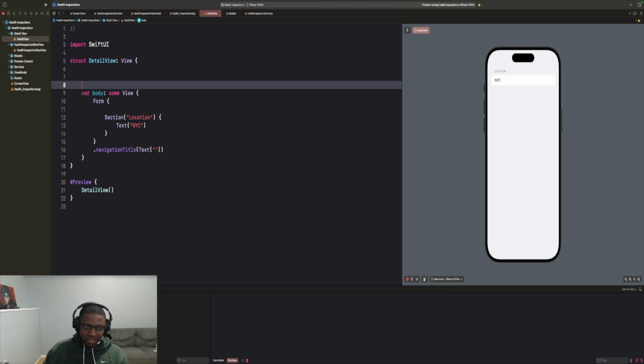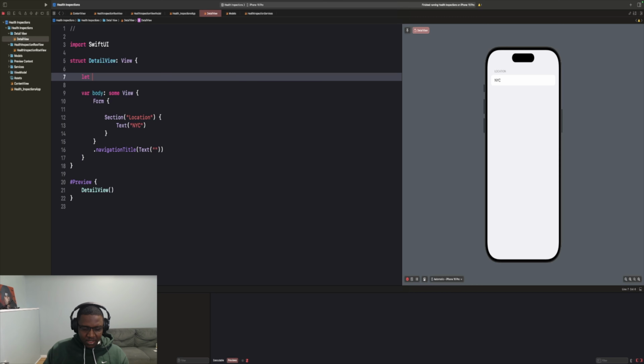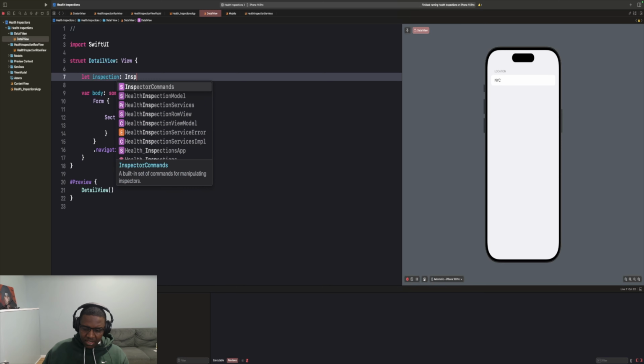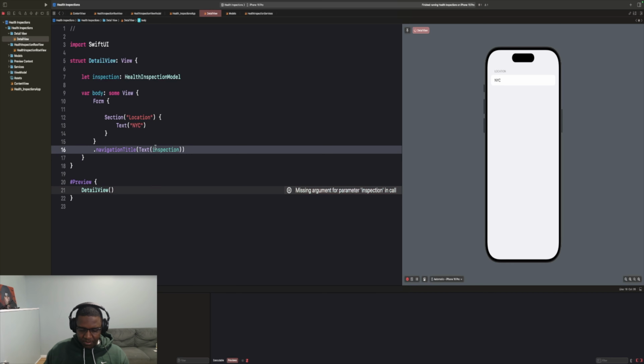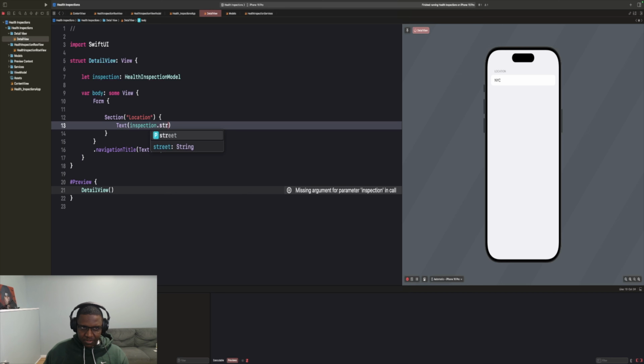So let's just press enter and go down some more. And then we're going to say let inspection. And then remember the name of our inspection is inspection, health inspection model. And now we have access to it in our view. Temporarily, we are going to have to actually pass it over from the list, but I'll show you how to do that. It's not hard. So for inspection, let's just copy this. And then for navigation title, remember we want it to be the name of the business, so we'll say DBA. And then for here, we have New York City, but we really want to show street. So let's just put street here.